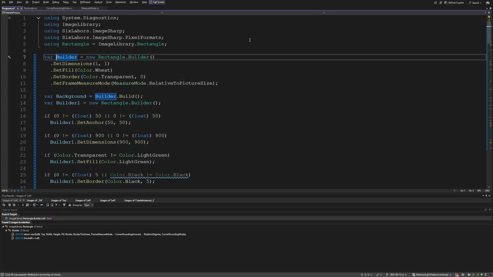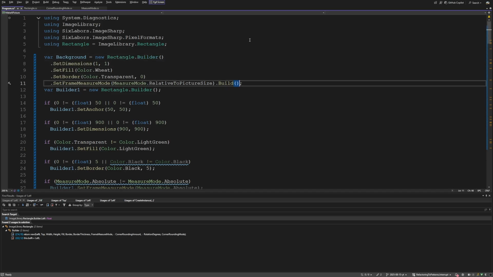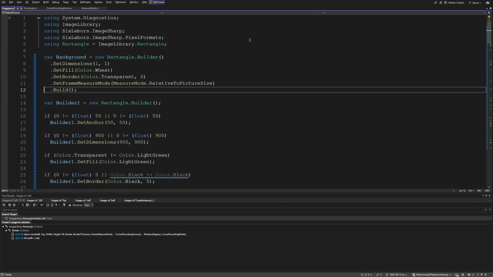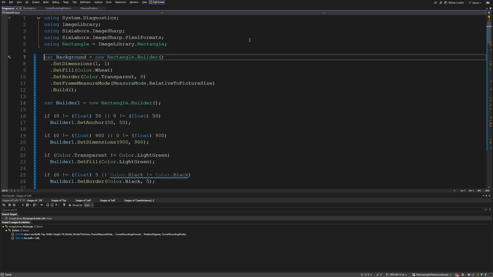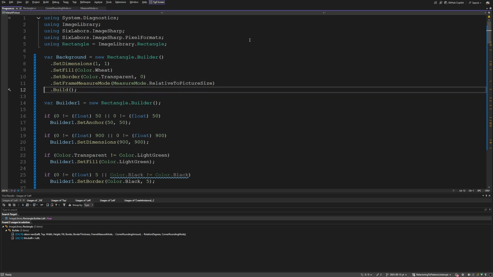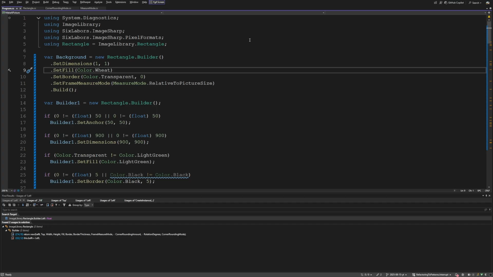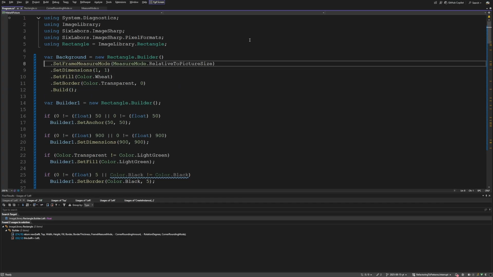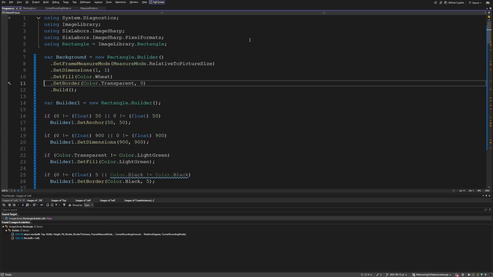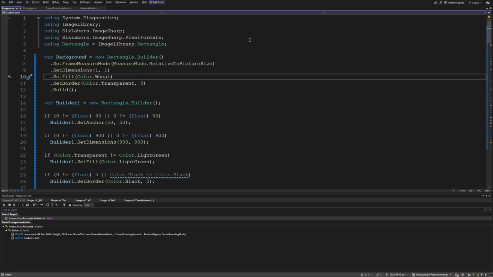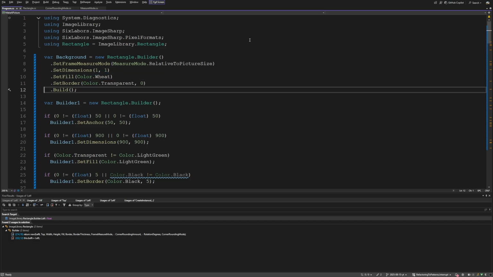And what we're left with is, in my mind at least, a very clean description of what the background looks like. It's the size of the picture. We have the relative to picture size, and the dimensions are 1, 1. That's a lot easier to understand for me. In fact, it'd be even easier to understand if I just move it there, right? It's relative to the picture size. Its dimensions are 1, 1. Its fill color is wheat. It has no border. So we just create that.